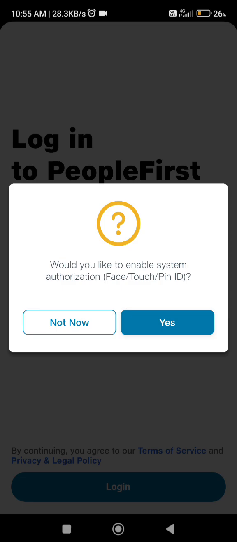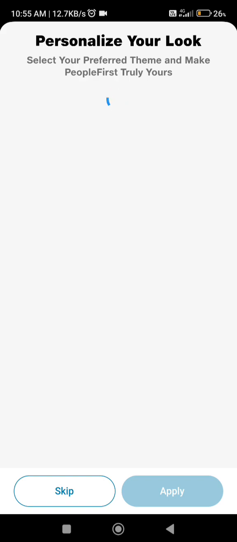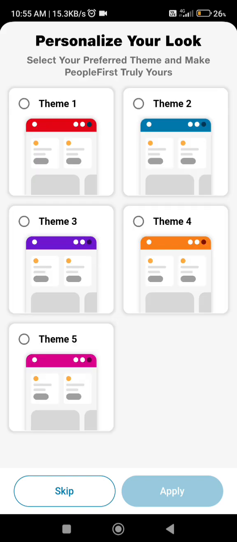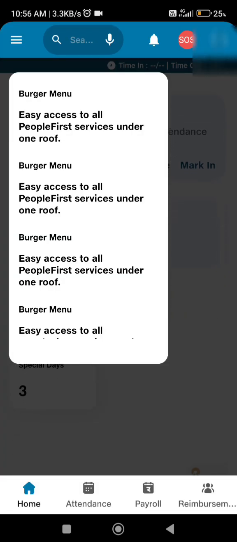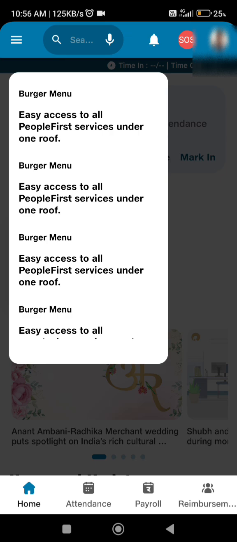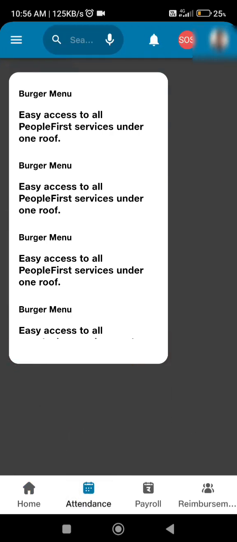Here it will ask for face authentication or your PIN or thumb impression password. Here I don't need any of them. Just click on not now, and it will show me the personalized look for this app. I just click on this blue theme, apply, and it gets started. Just click on your attendance if you want to check your attendance.